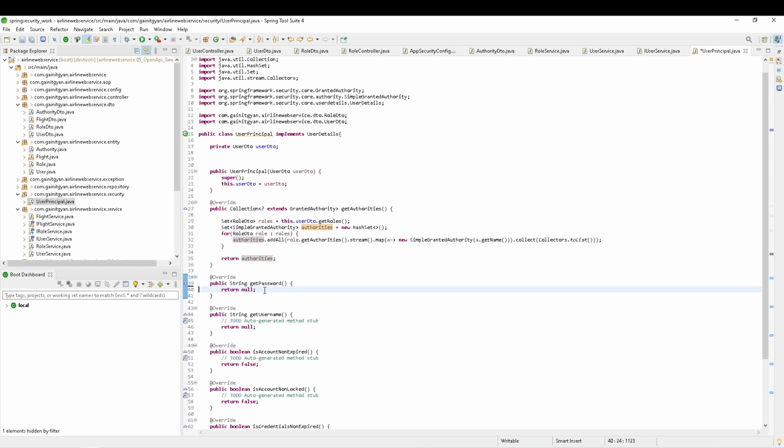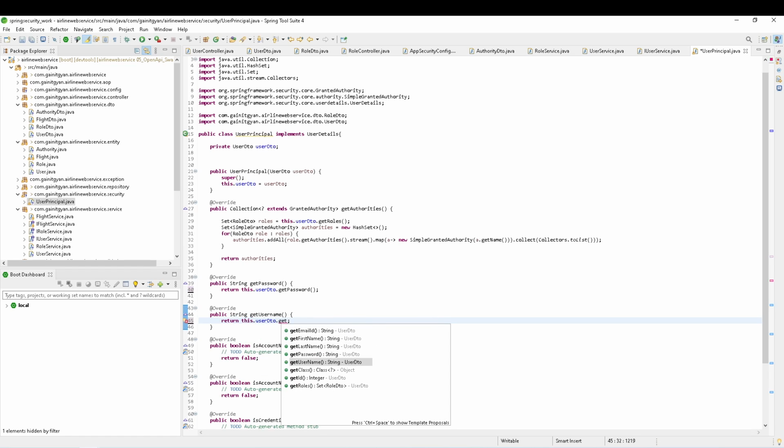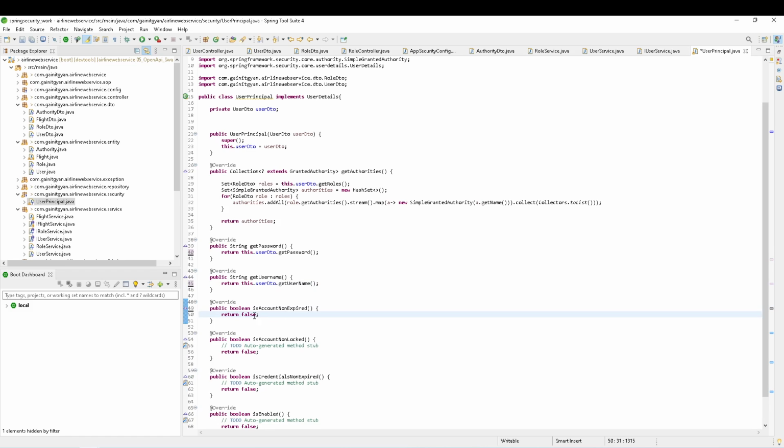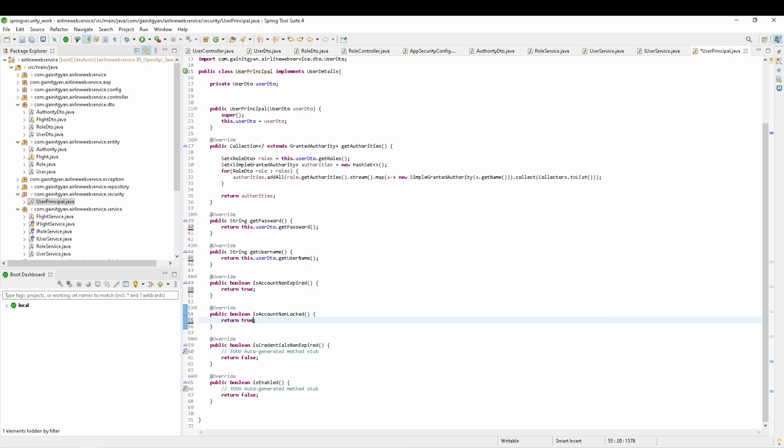Next is the password, which I'm going to get from the userDTO, and then the username, which is also from the userDTO. Next, we don't have anything called account non-expired, so this is going to be true. If you put it as false, it's always going to be an unsuccessful authentication, right? So let's put this also as true because we are not using this feature, and here as true.